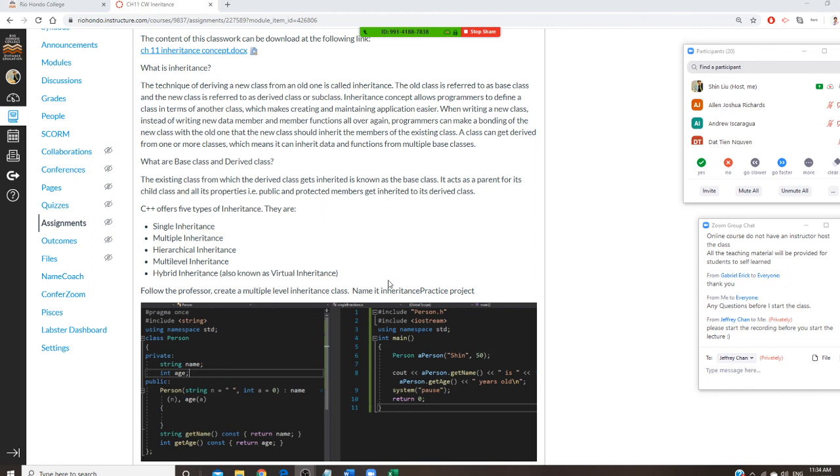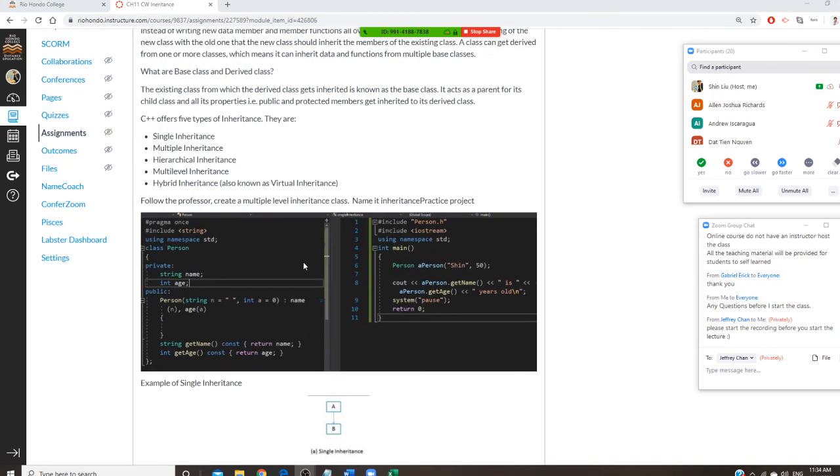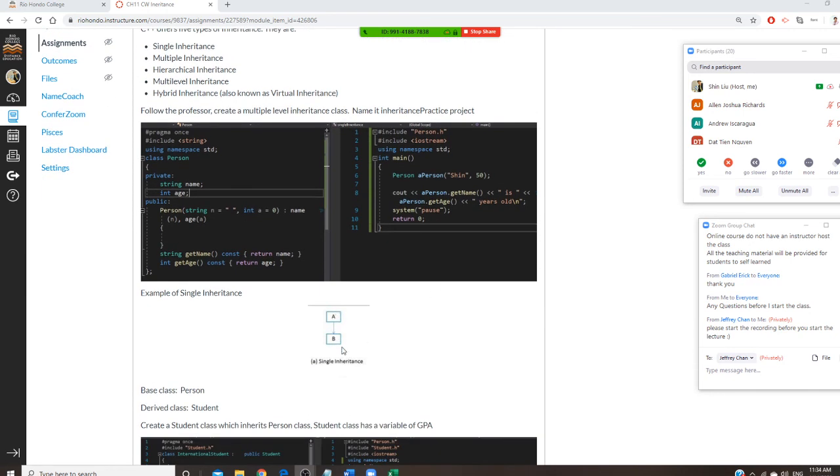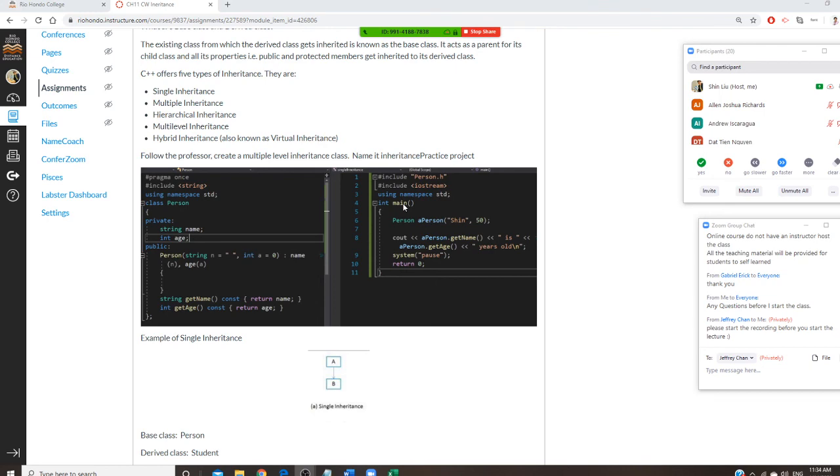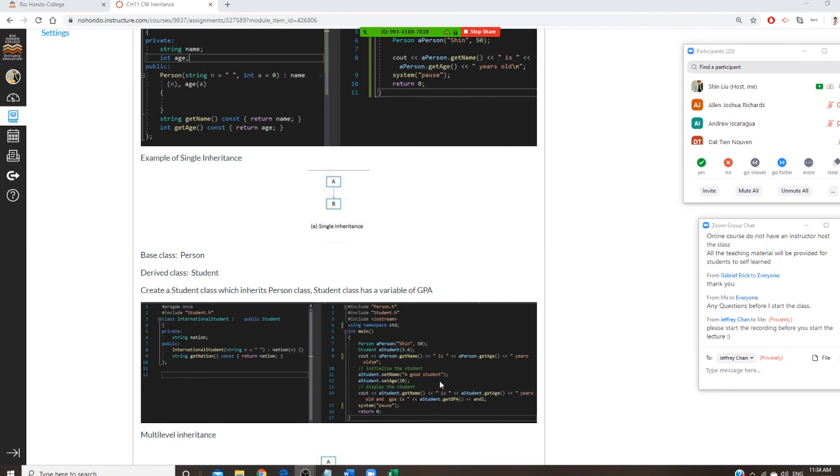So let's start with one question right now. I'm going to teach you single inheritance. Suppose I have a class called person. Right now I don't have inheritance, and I want to do single inheritance. So later my student class is going to inherit the person class. Let's do that right now.